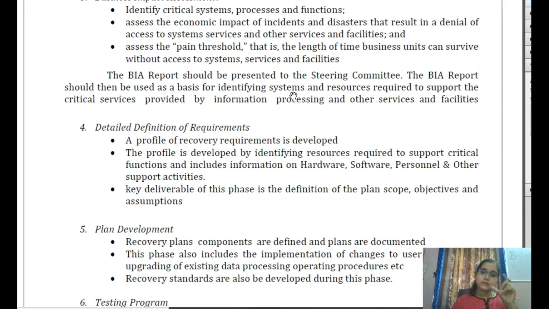So for the profile which you are developing, all these requirements are required to be done. This profile can be developed by identifying the resources used to support the critical function and include hardware and software. So this profile will help us in understanding what the critical activities and functions are and what the different parts are that we require to secure the activity. Then the key deliverable of this phase is the definition of the plan scope, objective and assumption.